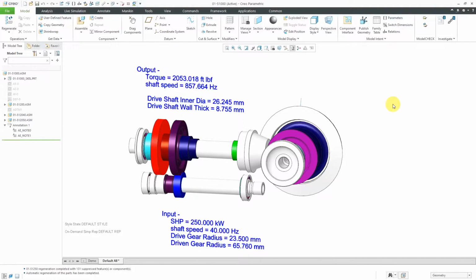In Creo Parametric, you can drive your models from a PTC Mathcad worksheet. Let's take a look at how to do that. Here I have a power transmission assembly. The input is on the right-hand side of the lower shaft, and it's going to be transmitted through the red shaft to the upper shaft, and then we'll have the output.